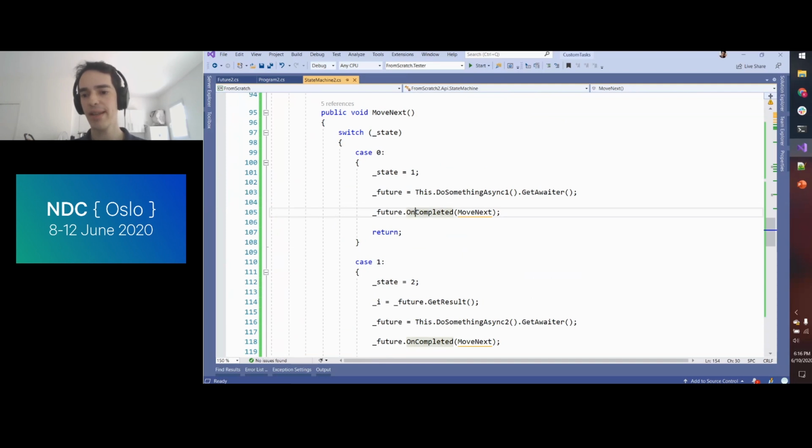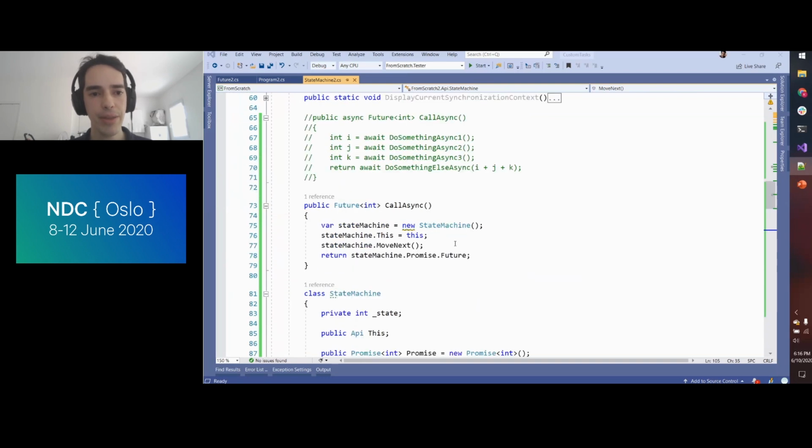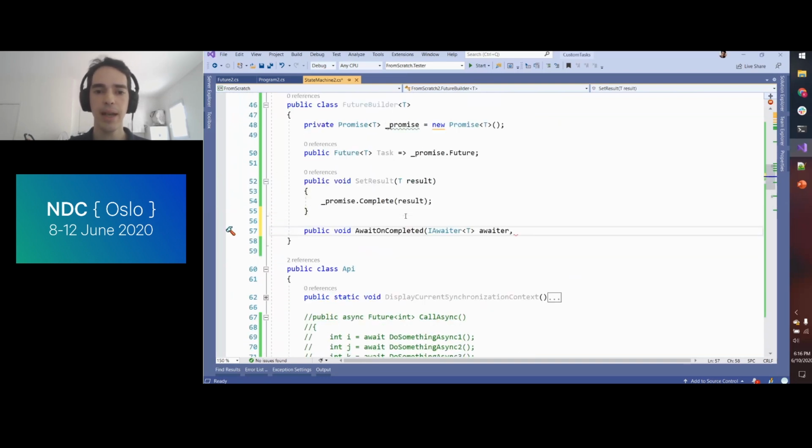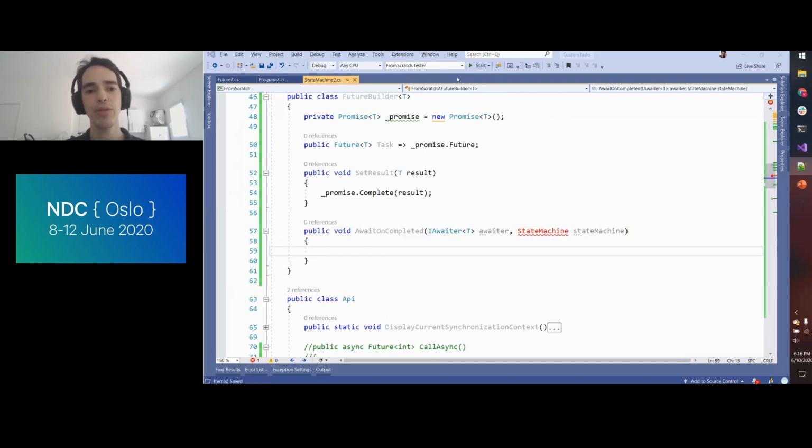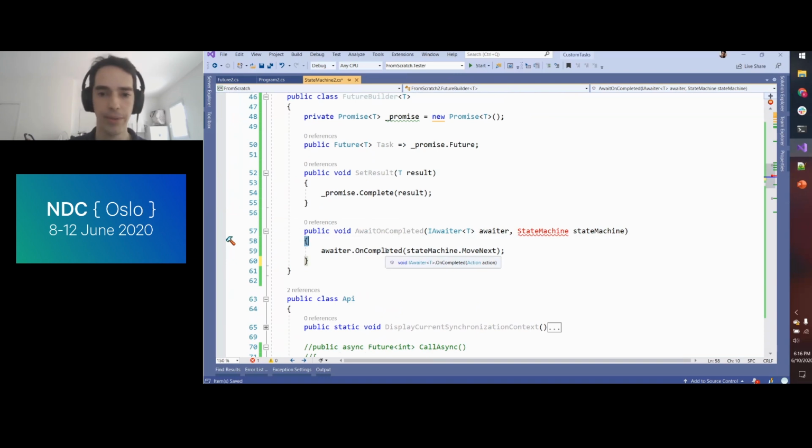Right now, it's my state machine that calls uncompleted on the awaiter. I want to delegate that to the builder so that it will give the builder a chance, for instance, to log some stuff or to save the state before yielding the thread. It's just to make the API more powerful. So I will call this method await uncompleted, and it will take an awaiter and a state machine. And then the most basic implementation, we will just call the awaiter and ask to call back the state machine. But right there, we could save the state or log stuff or whatever.